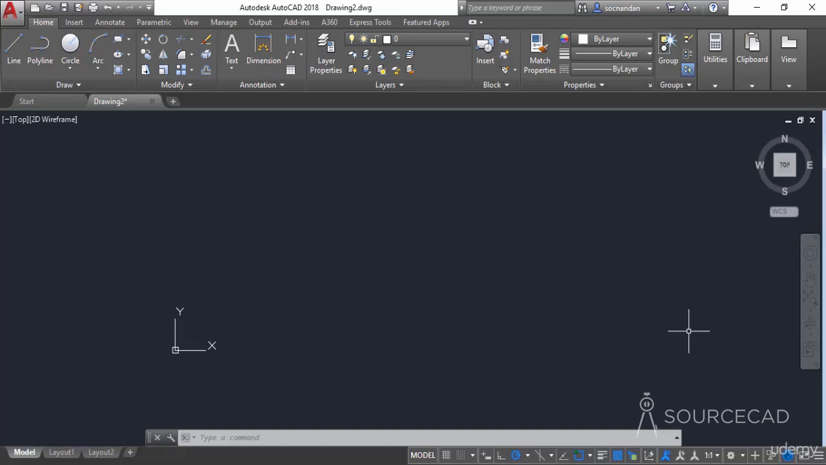So in this module, we'll start looking at the options of this status bar, and we'll start with the first two options, which is grid and the snap mode. So here in this drawing area, you'll notice that by default it's completely blank, or in your case it may have a grid, and we have the UCS and the normal objects here.